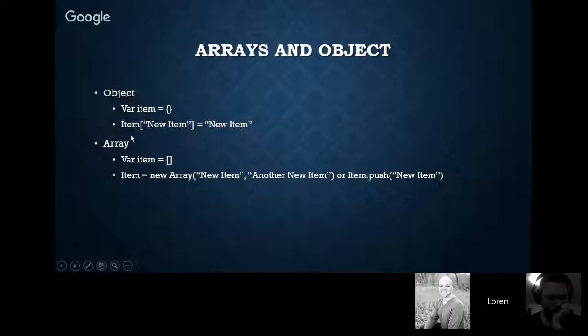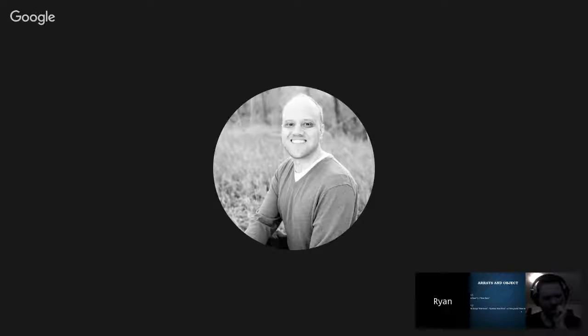An array is similar. You just use square brackets instead of curly brackets. And there are a couple different ways you can add items. You can do item equals new array and then define your array like this in commas with values, or you can push items to your array, just like most coding languages, data structures allow. Just do a push with the value of the item. Does pushing it put it on the end of it? Yes. Okay.